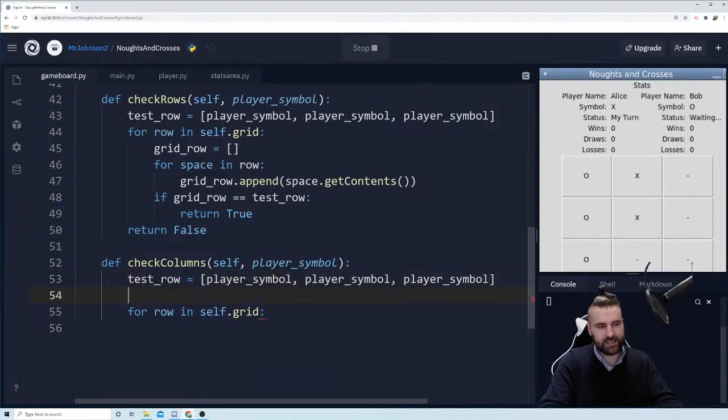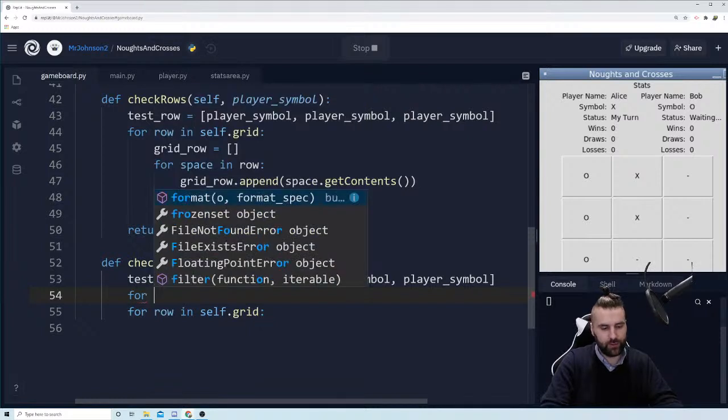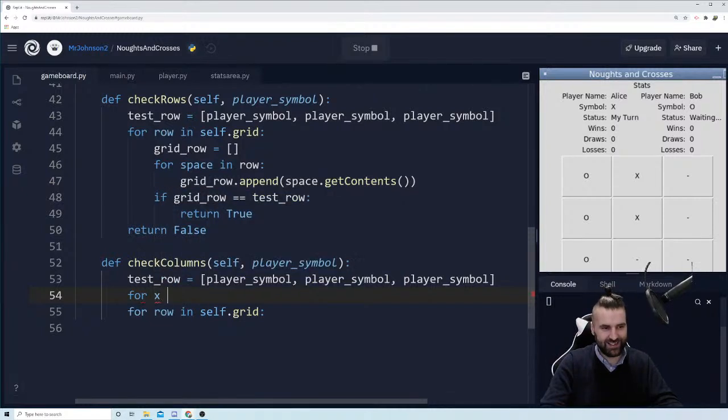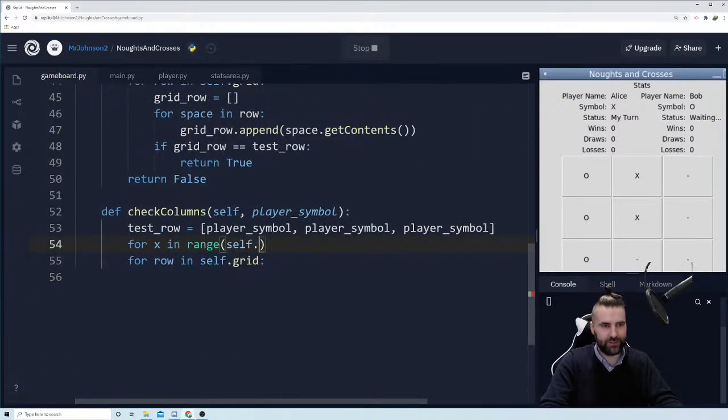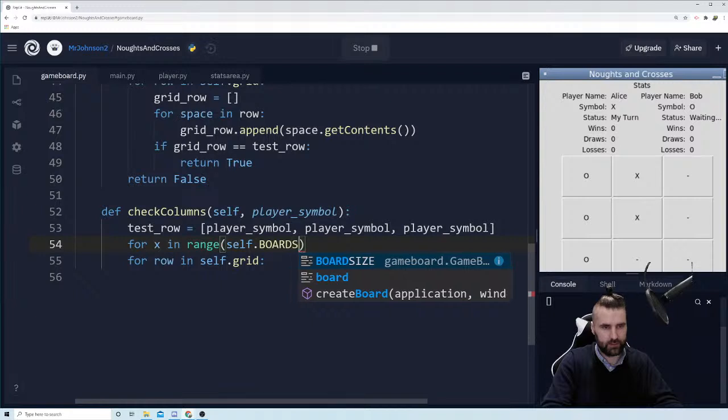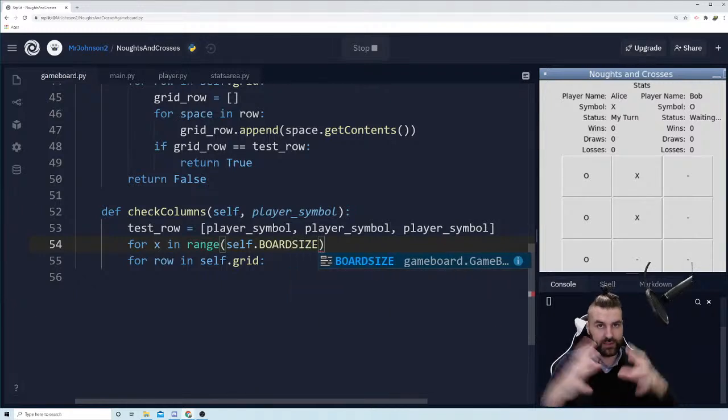Yeah, so let's, above that, let's say for x in range. Sorry, I had a moment there. And do we have self.board size here? Yeah, we do. So for x in range, self.board size. Okay, so the board size is 3, the length of a row. So our x is going to be going along, and each row is going to be going down.